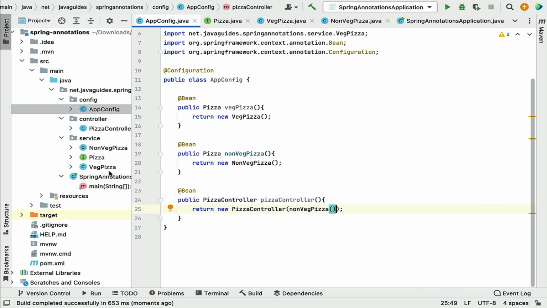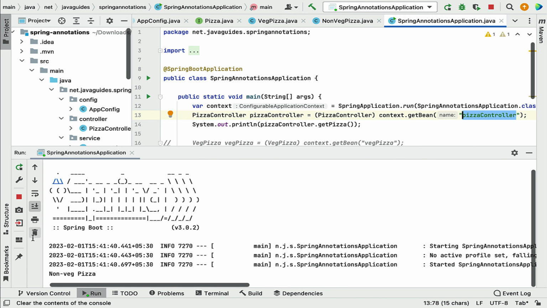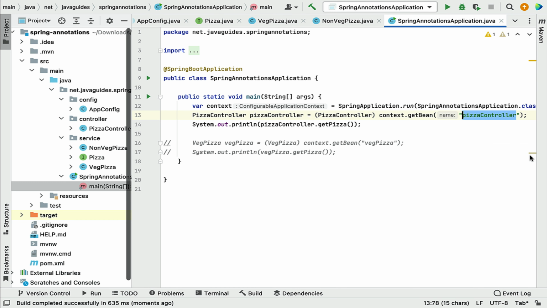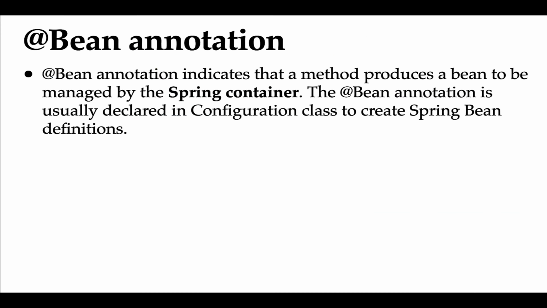Perfect. Next, let's go to the main method and test this quickly. Notice here in the console non-veg pizza is printed. So this is how we can inject the dependency in a Java based configuration. Alright, I hope you understood how to use @Bean annotation to create the Spring Bean definitions, how to inject the dependencies, and how we can give a name to the @Bean annotation.